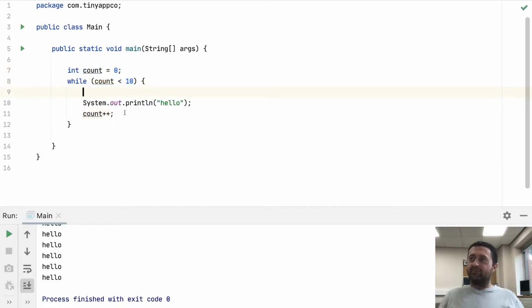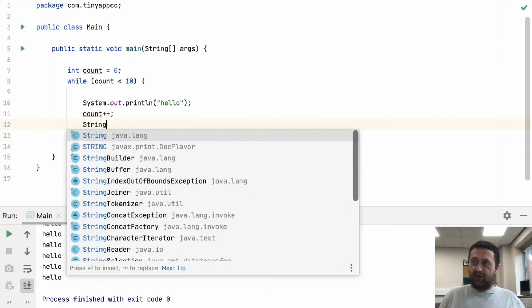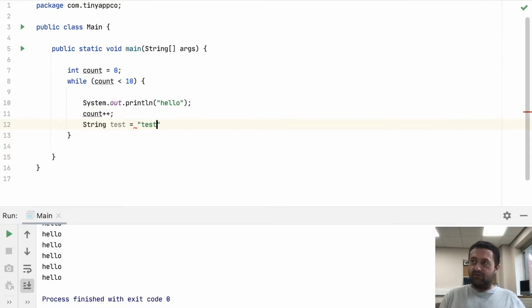And then the other thing we need to be aware of is, if we declare something inside the loop, let's say we create a new variable for whatever reason, we just say string test equals test, so we've created this inside the loop.